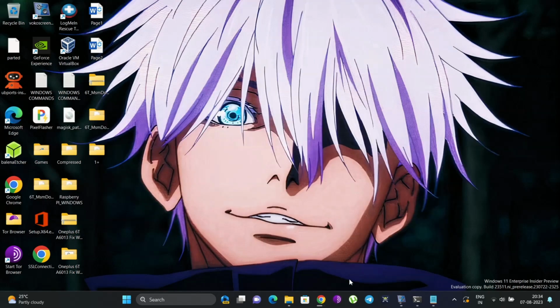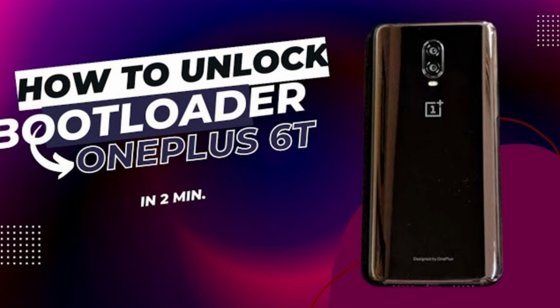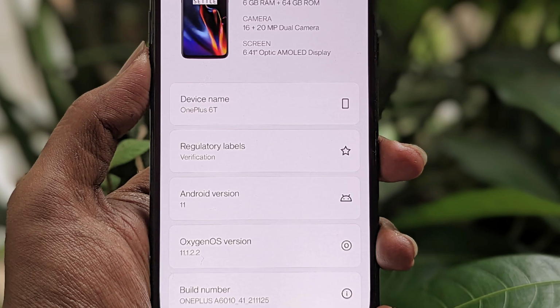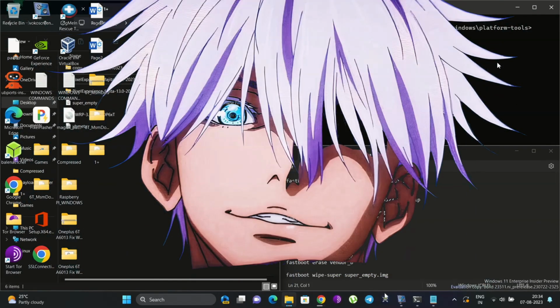Before starting the installation process, I'm assuming that you have unlocked the bootloader of your OnePlus 6 device. If you don't know how to unlock the bootloader on your OnePlus device, please click on the I button to watch the video. Now please make sure you are on the latest Android 11 OxygenOS before flashing Pixel Experience ROM.